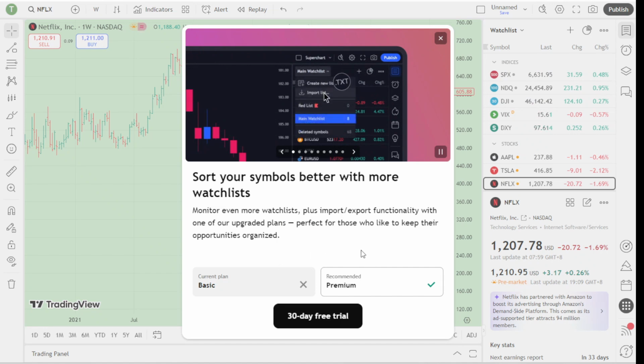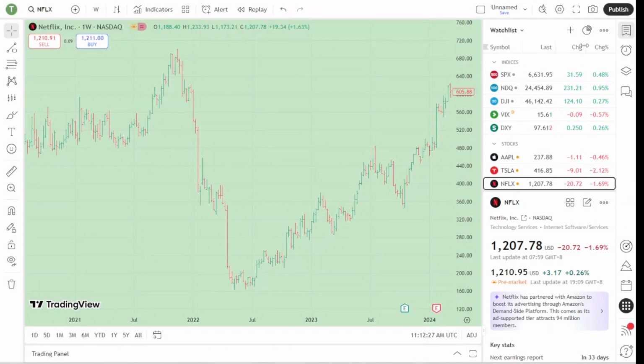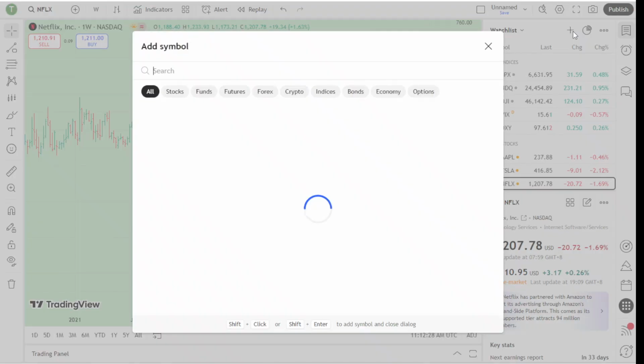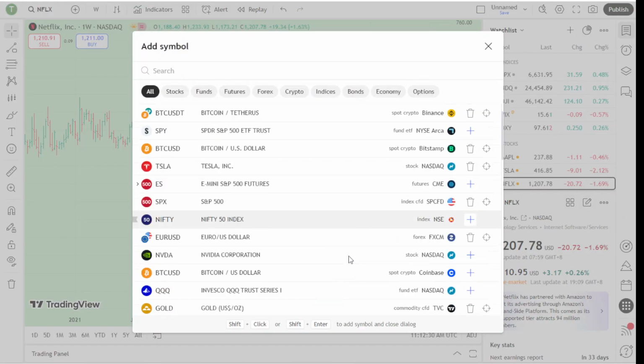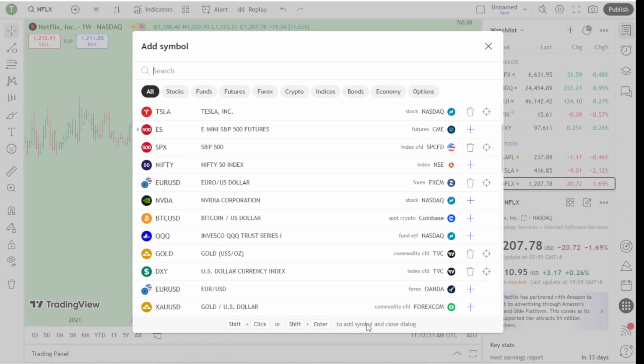You'll be presented with a window where you can drag and drop your .txt file. If you prefer, there's also an option to click a Browse button, which allows you to manually find and select the file wherever you saved it on your device earlier. Following these steps should seamlessly import your stock tickers from Excel into TradingView, making it easier for you to track and analyze your portfolio.